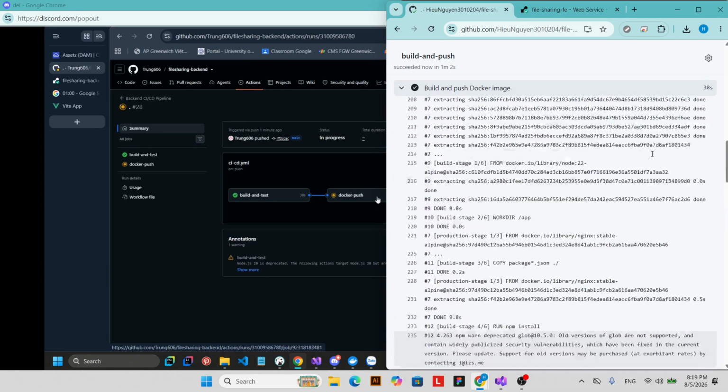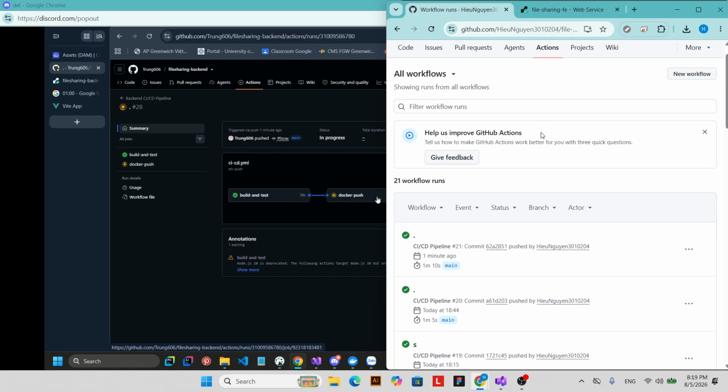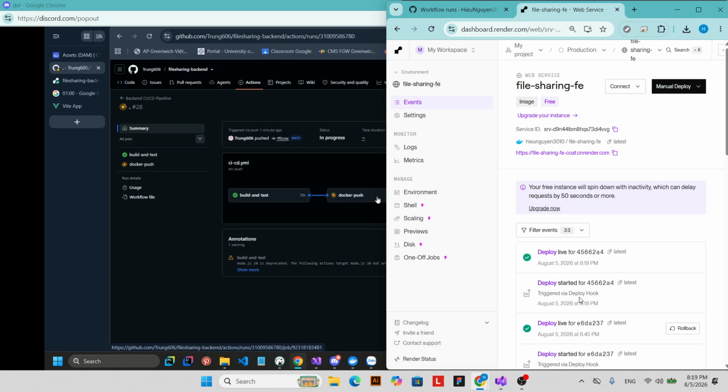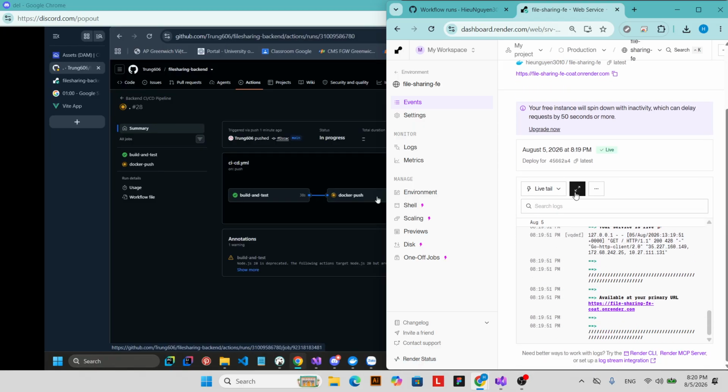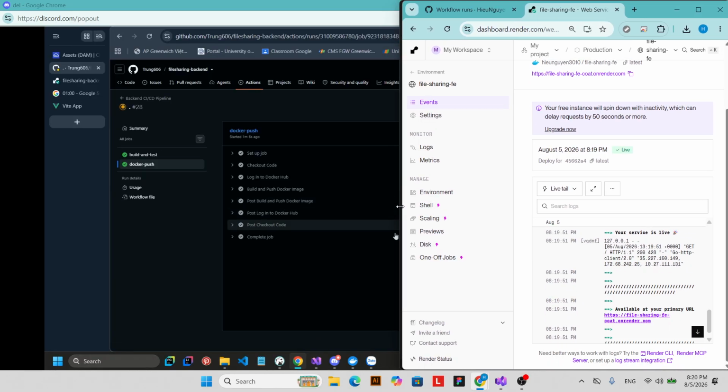His finished first, so after his action commit push had finished, it will trigger a deploy hook for Render with the file sharing front end, and it automatically deploys the latest commit from his GitHub, which is the front end. Mine is taking a little longer. Here we go, mine has just finished right now.